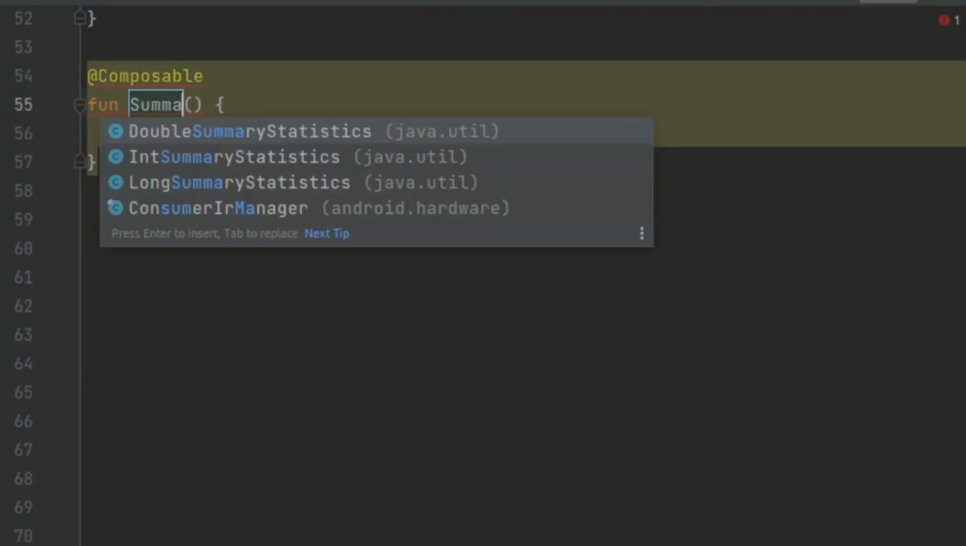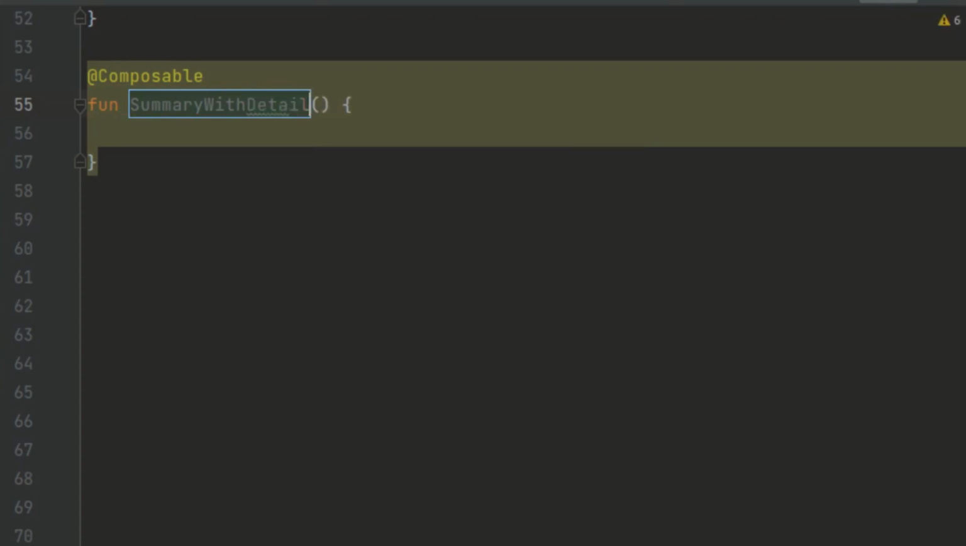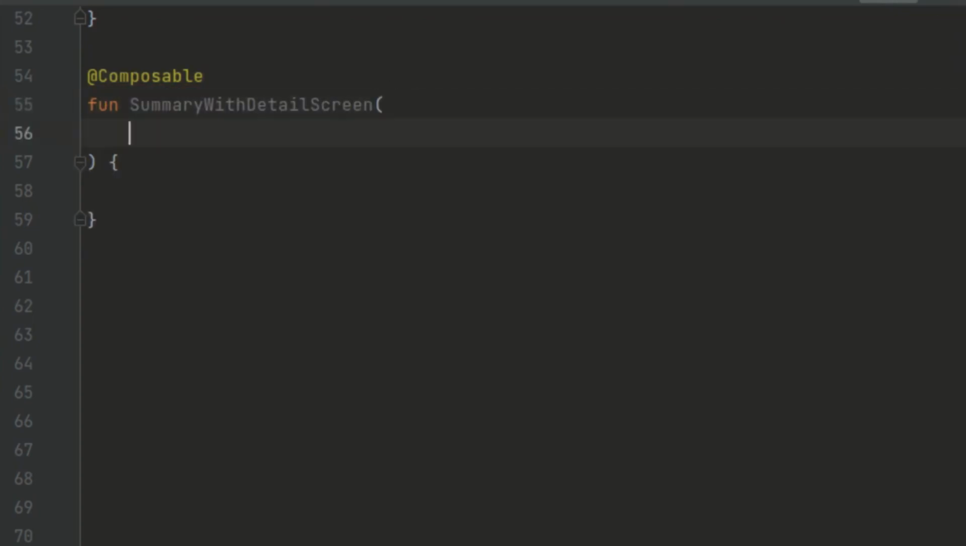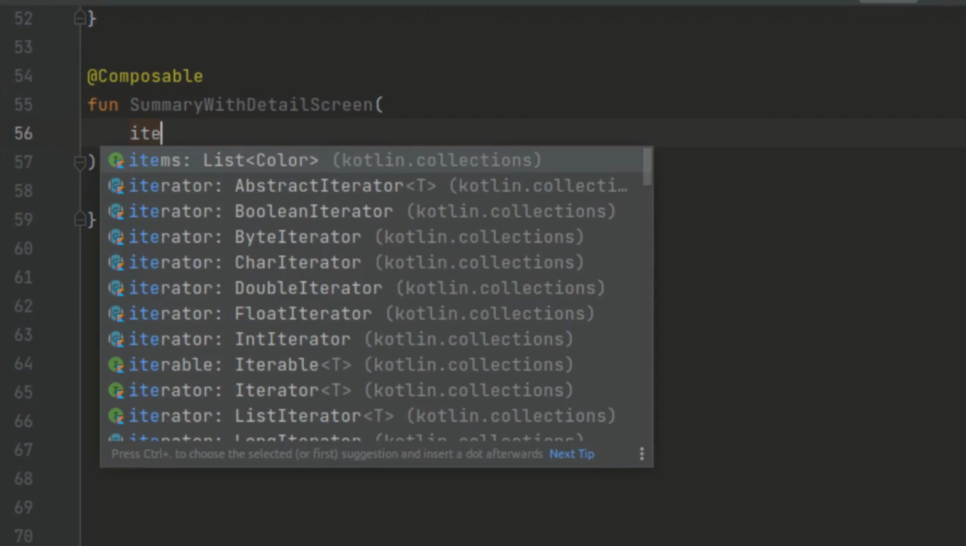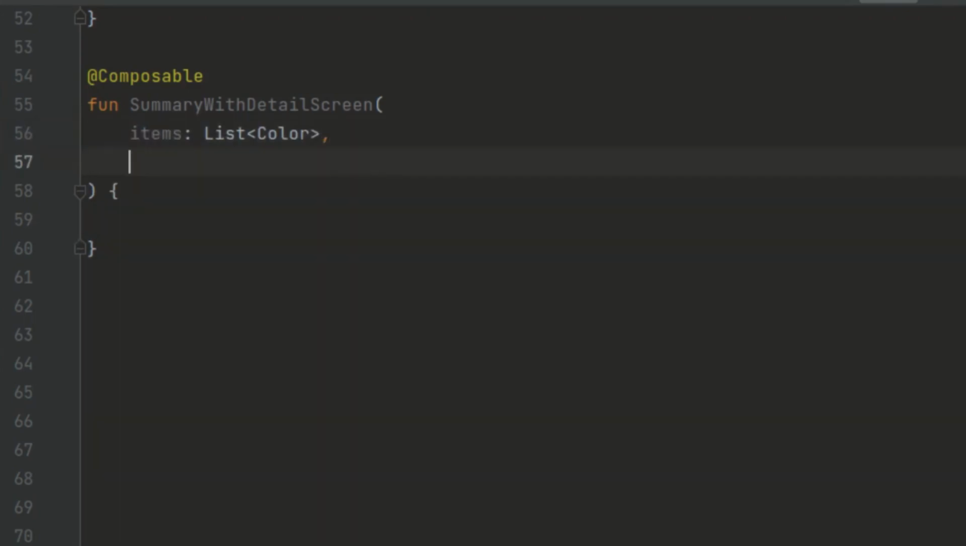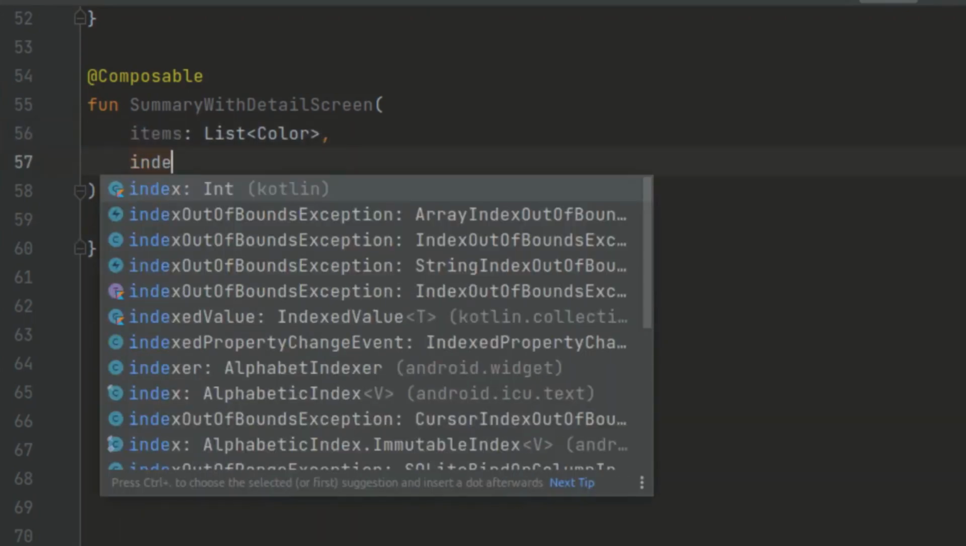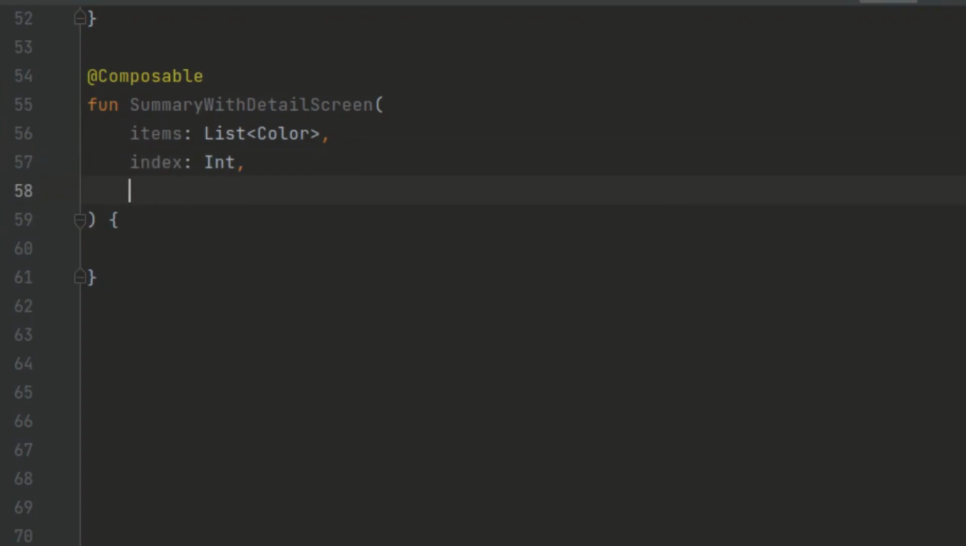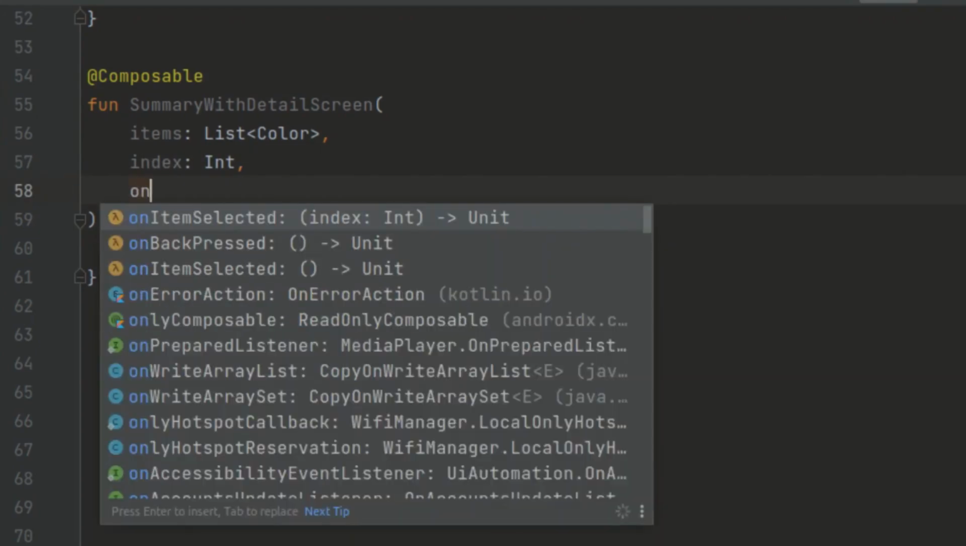So we can create more room here, and create a new composable. We're just going to call it summary with detail screen. This one is going to take several parameters also. So we have the items, where we pass in the list of colors. Also, we are going to get the index, and we can pass in the on index change.